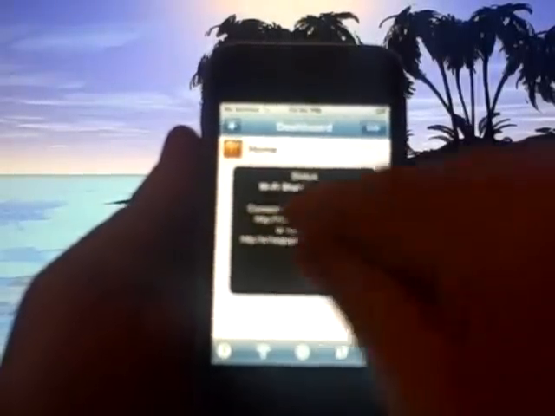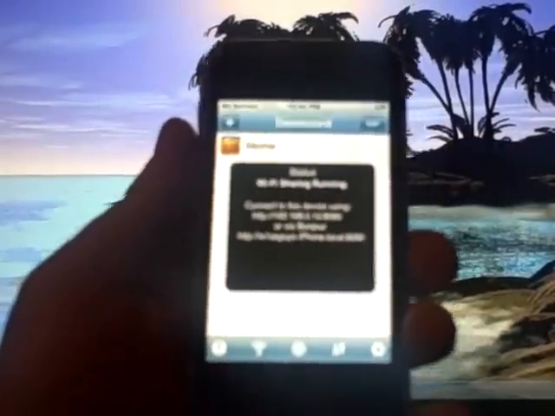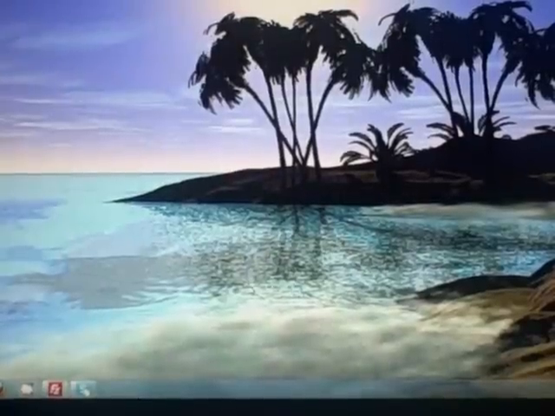The address is 192.168.0.10:8080. Now yours might be different depending on your router. It might assign it a different number. So what we want to do is go to the internet on our computer and type in http://192.168.0.10:8080. So I'm going to set the phone down and go to that page using my browser.